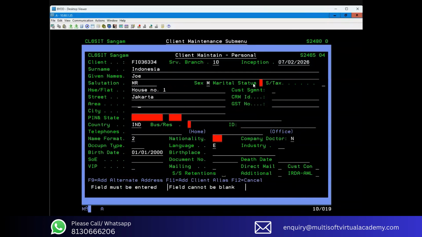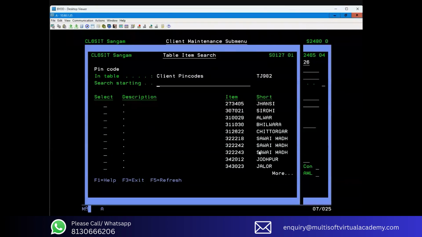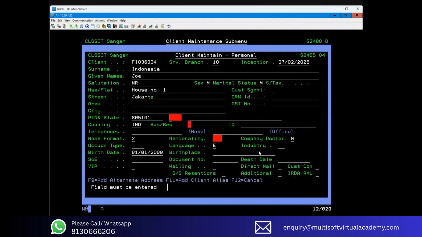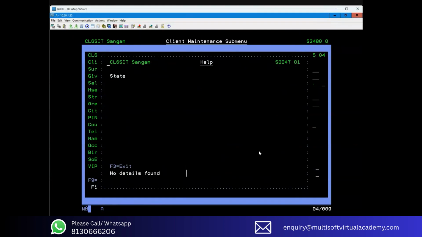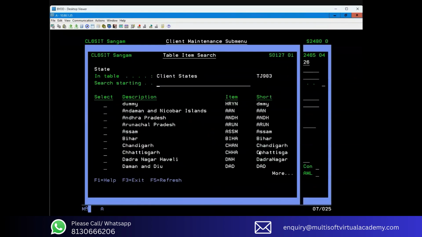Okay. Marital status. I'm giving him, suppose, married. I'll give a pin here. For pin, I don't know the pin. I'll press F4. I'll take help from the table. So here, I'll choose a random pin code. It is not important, so I'll take any. Now this, I don't know what this field is. I'll press F1. This is known as the state field. So now I have to give state. I'll again press F4 and choose a state.